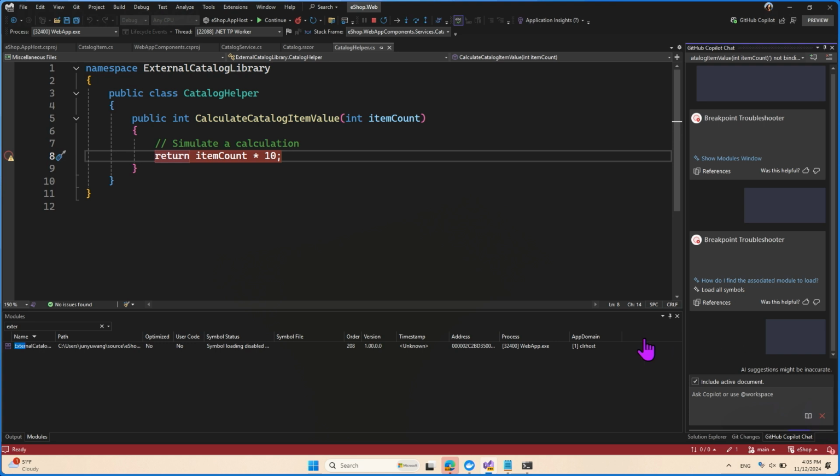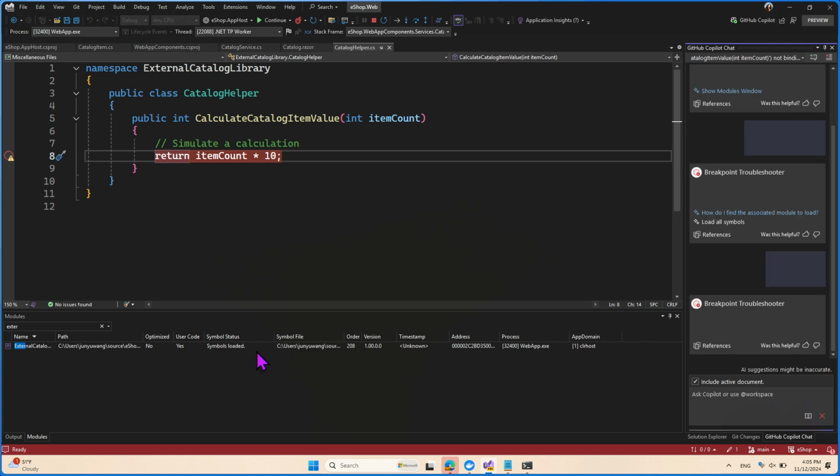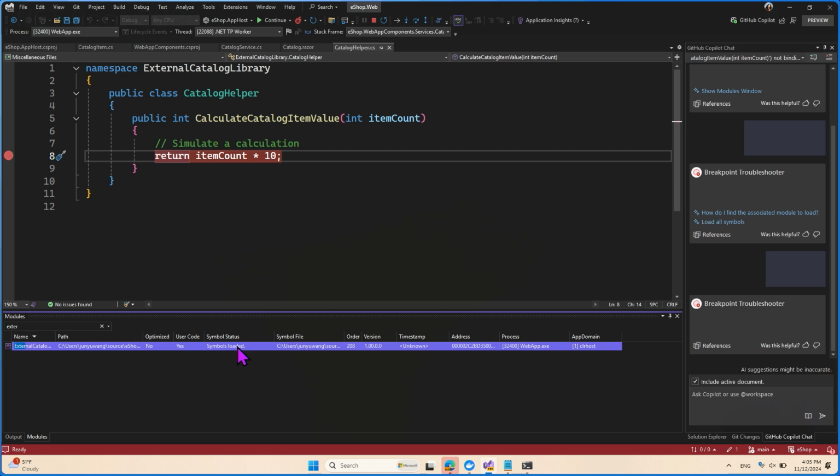So yeah, let's just wait. And okay, now you can see that the symbol is loaded correctly, and the breakpoint changes from hollow to a solid breakpoint, which means it's now fully functioning, which is pretty nice. Yay. So yeah, let's just keep going.